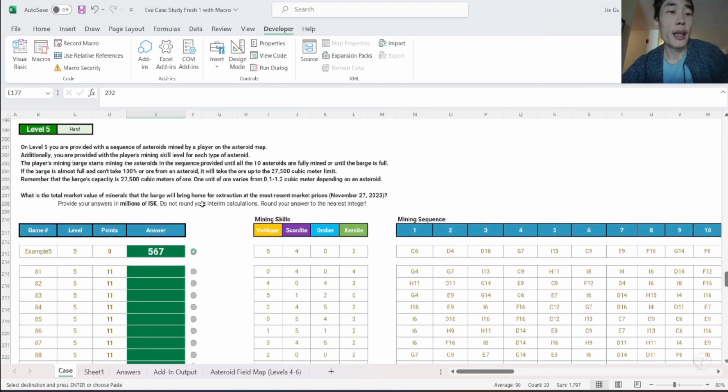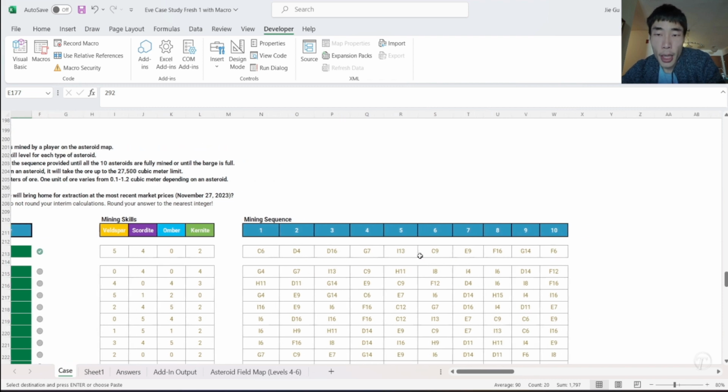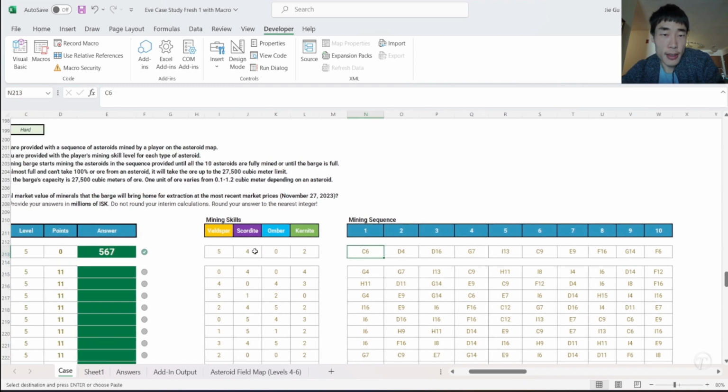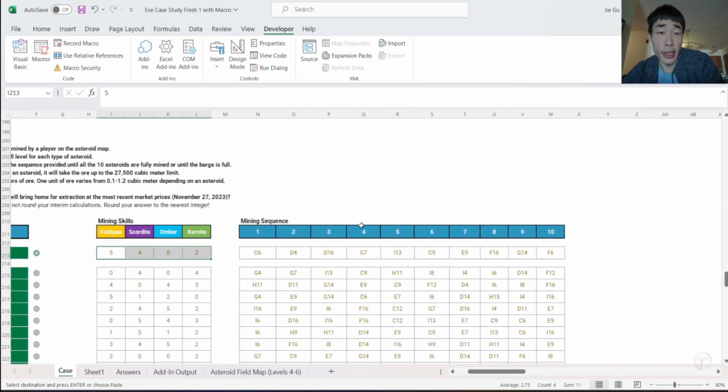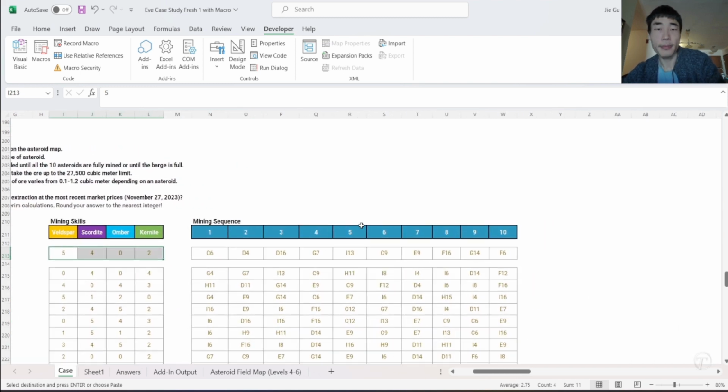So level 5 is we're provided with a sequence of asteroids mined by the player on an asteroid map. So now we have a bunch of asteroids to mine, and we also have mining skills. And essentially, there's 3 kind of complexity layers here. So we have more asteroids to mine, we have mining skills, and we have a barge that can only take up to a certain amount of cubic meters. How much can the barge bring home, right?